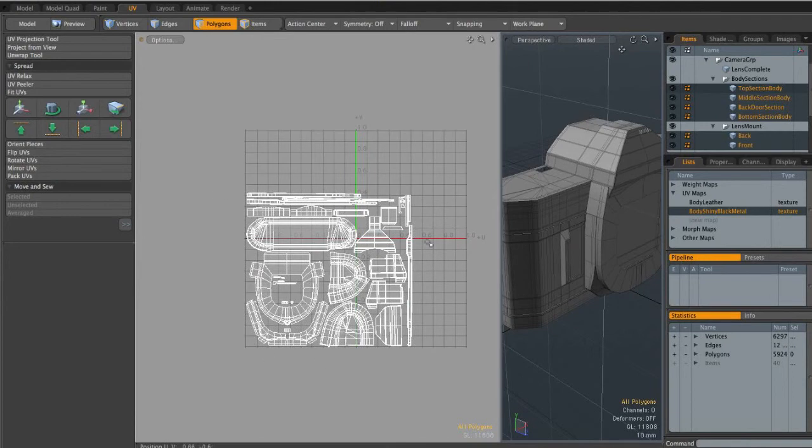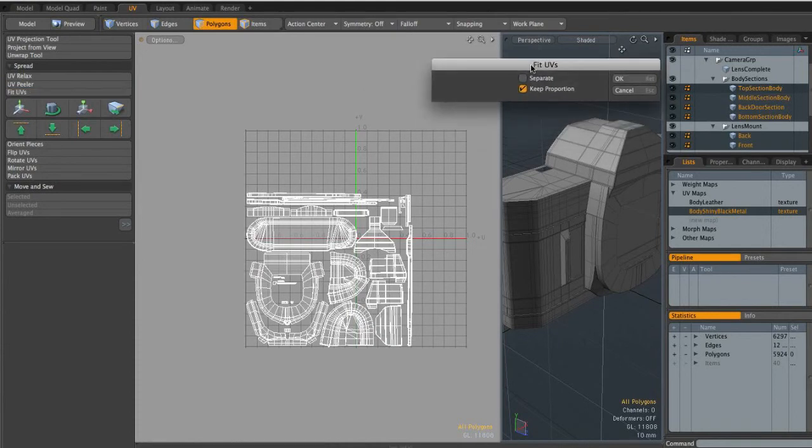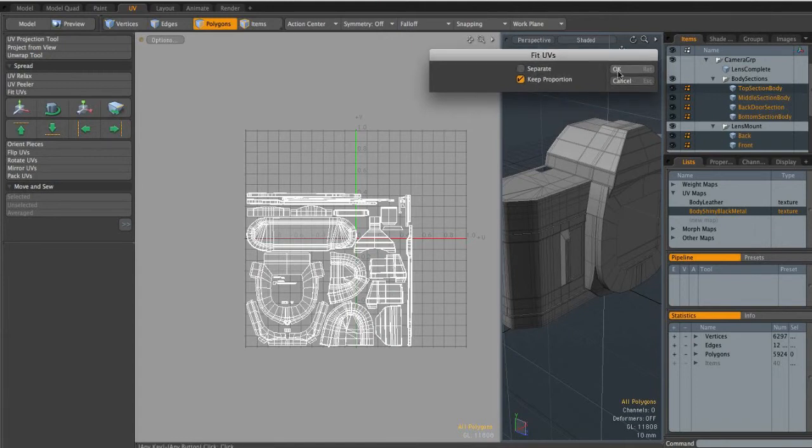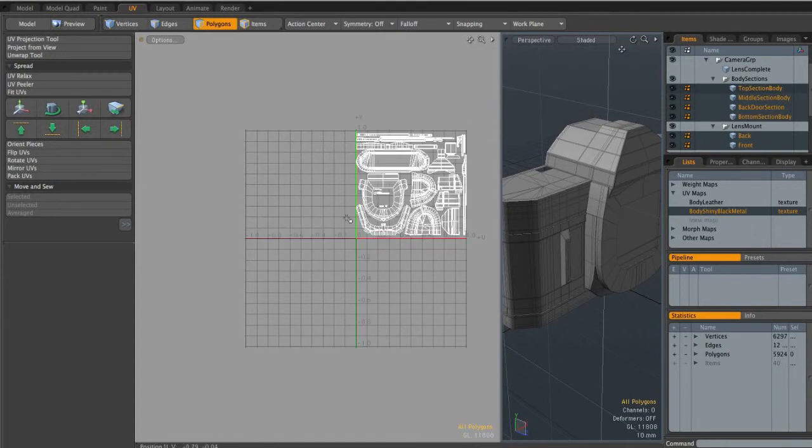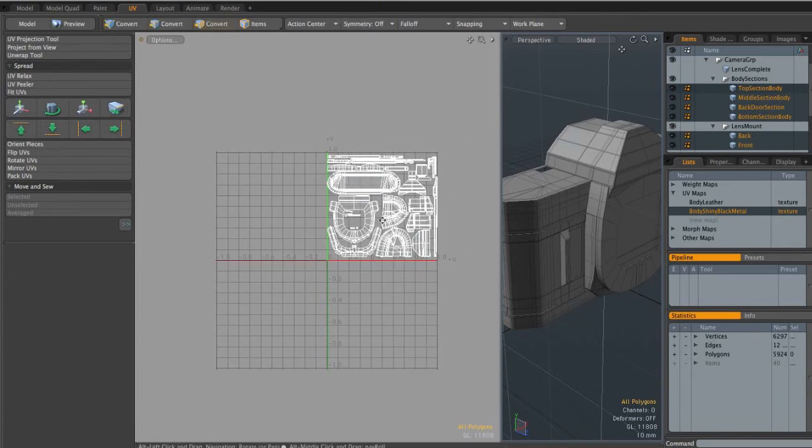So with this done and all these UVs in position, I can now go ahead and use the Fit UVs option, which if I click, we get one or two little options. I want to keep proportion. I want to make sure that's turned on and separate is turned off. And I'm just going to click OK. And you'll notice we get the same layout. It's just been squeezed up into this top right corner, and that's exactly what we want.